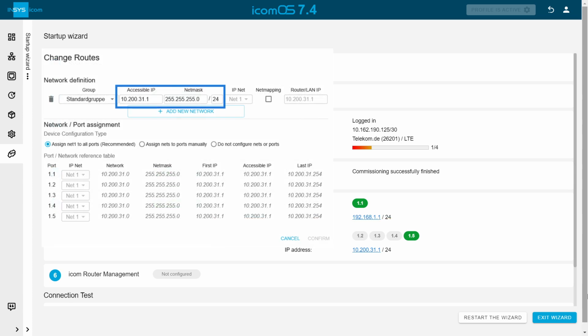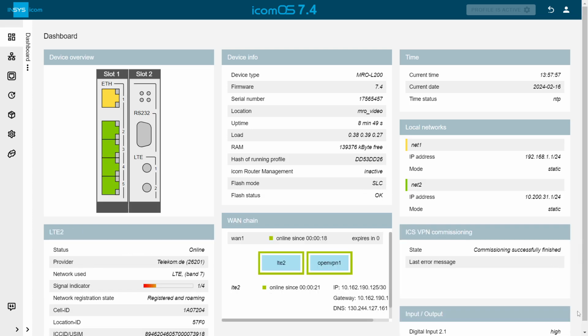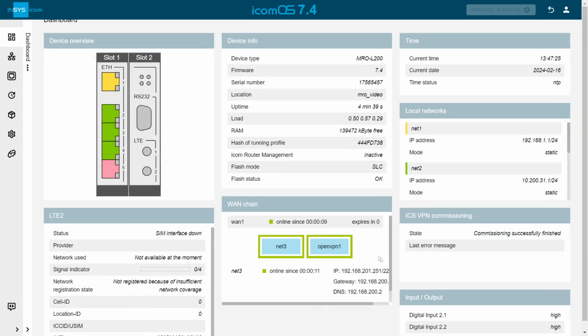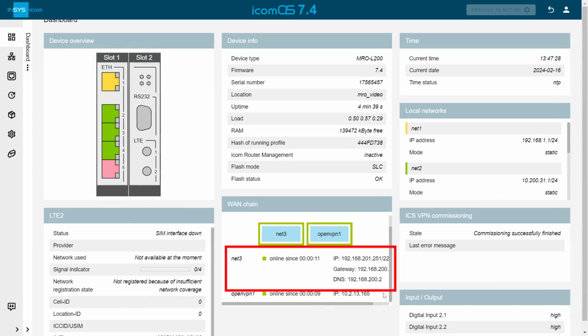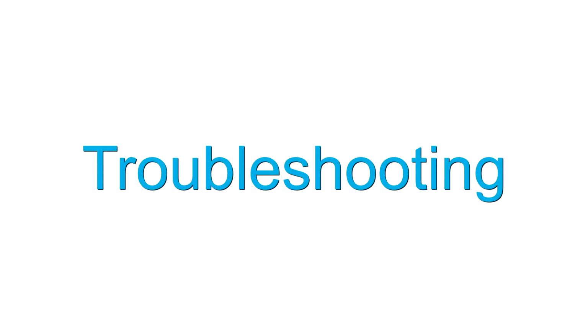If we exit the wizard, we are back at the dashboard where we can see that LTE2, our internet interface, is online and OpenVPN1, our icom Connectivity Suite connection as well. If you are using an Ethernet connection, you can see that Net3 interface is online and has received an IP from the DHCP server. Under Net2 is the correct IP configured. This is the network that you can now reach over the VPN tunnel.